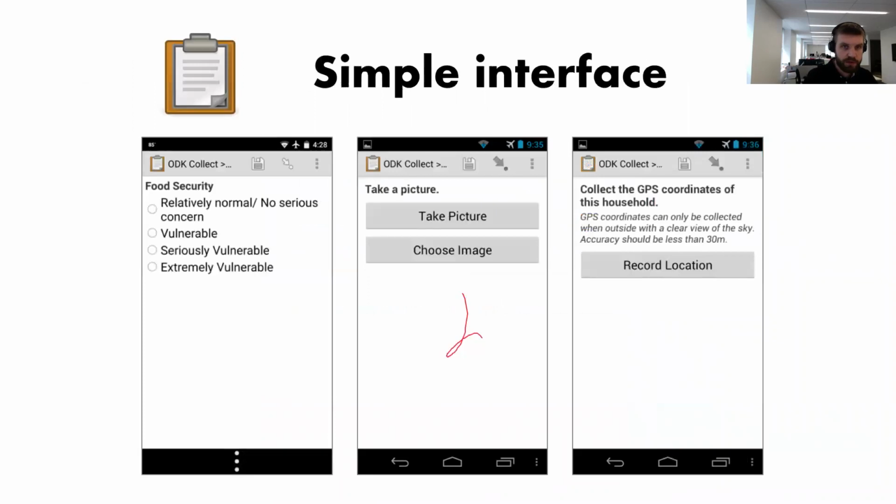It's a simple interface. You can swipe through or add forward and back buttons to the interface through one of the settings. And the questions look much like any other web input form that you would see. Here's just some examples of a select one question, the interface for taking a picture, and collecting GPS coordinates.